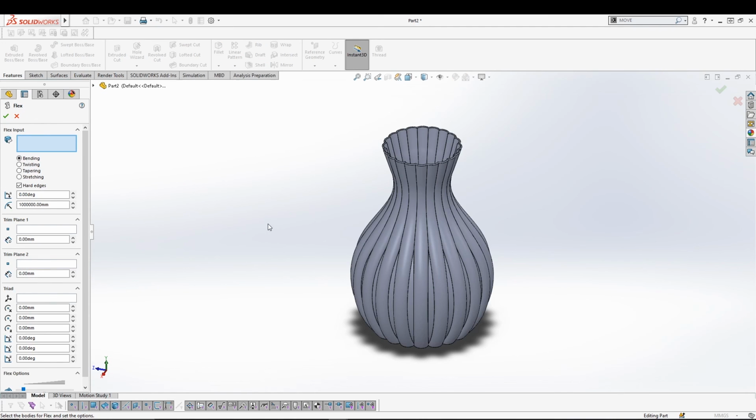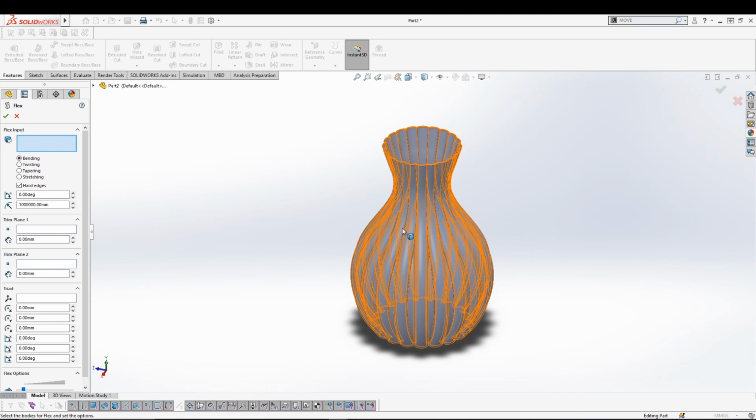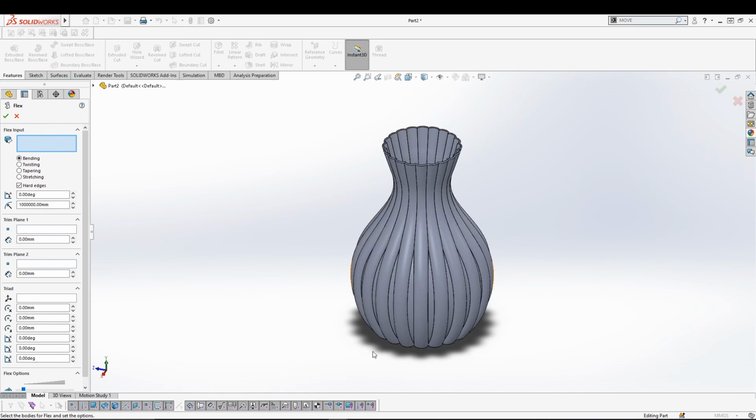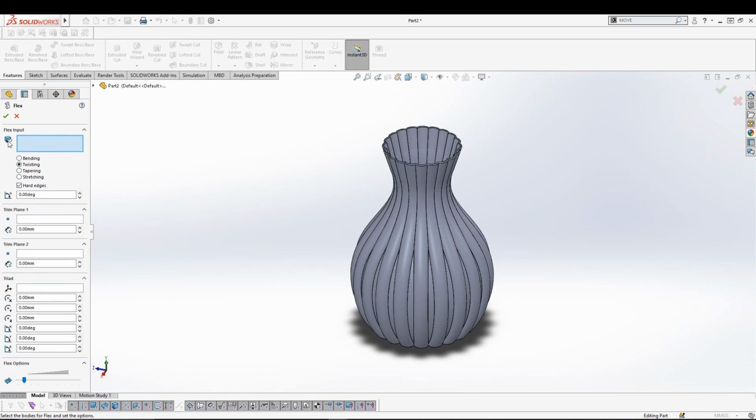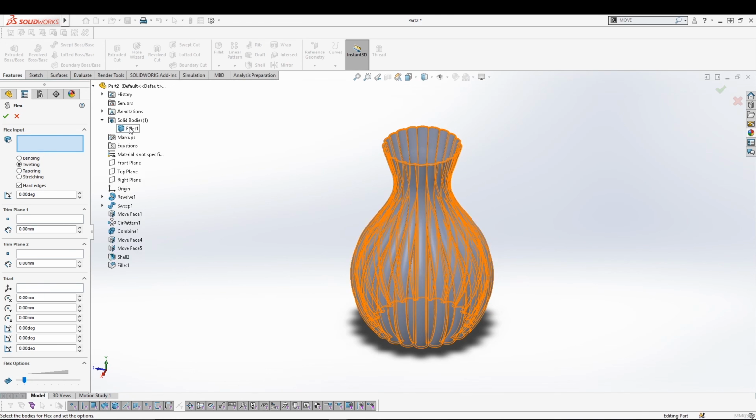Now using flex you can basically, if you see, these patterns are coming right straight. So let's say you want to give it some twisting or bending or tapering, something like that. So there you can utilize this flex command. As you can see, the flex symbol is pretty much explanatory. Now this time I want to go for twisting, and for the bodies to flex I will select my fillet.